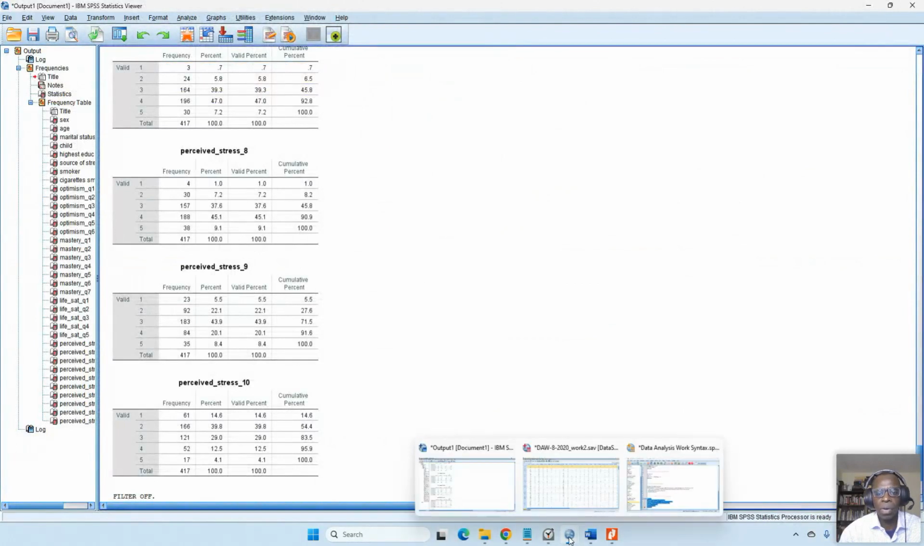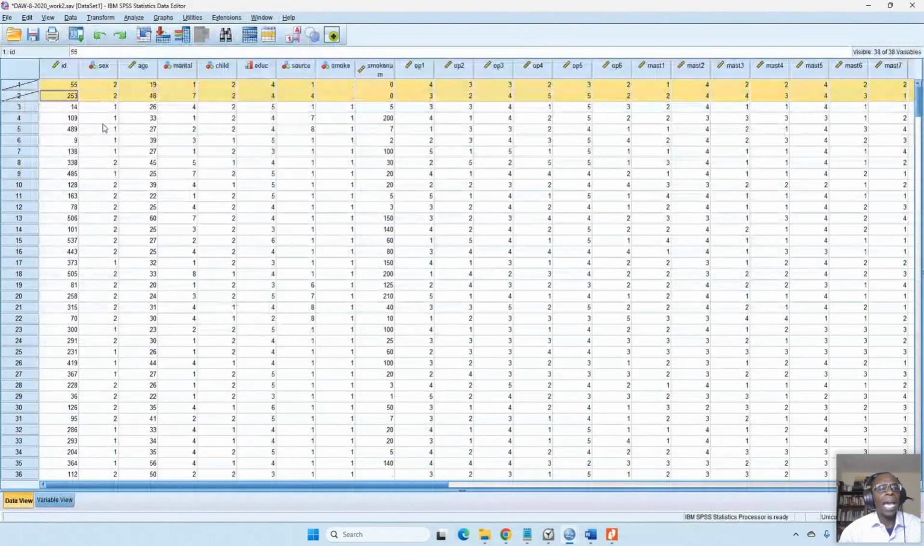All right. I'm going to go back. Now, when we say select cases, that means select the cases that are going to be included in the analysis. That's what select cases means. Select the cases that are going to be included in the analysis. So these two missing are not going to be included in the analysis. Okay?